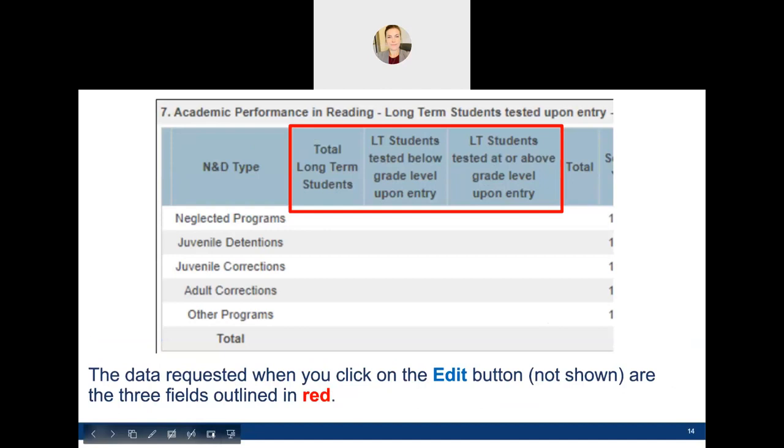Table 7 involves academic performance in reading for long-term students. As a reminder, long-term students are students who attended for at least 90 consecutive days.